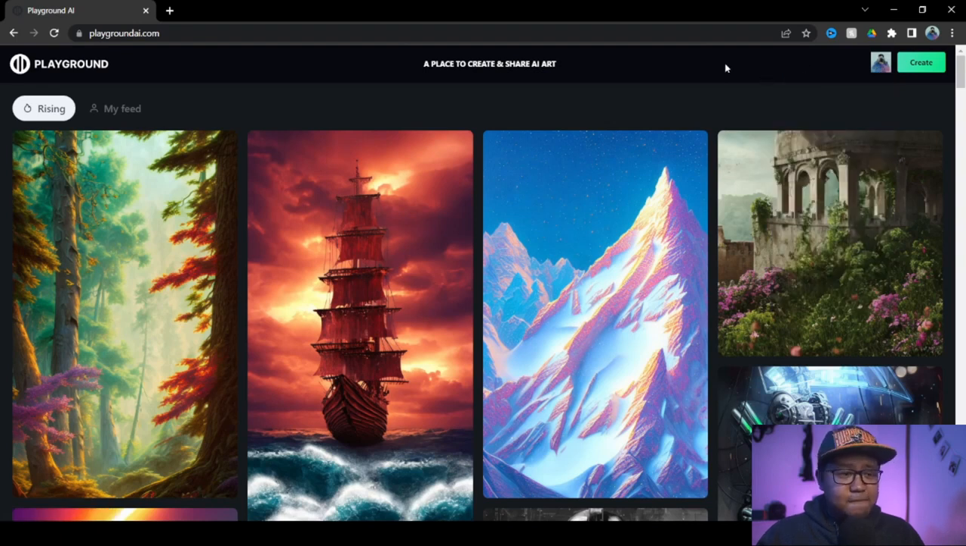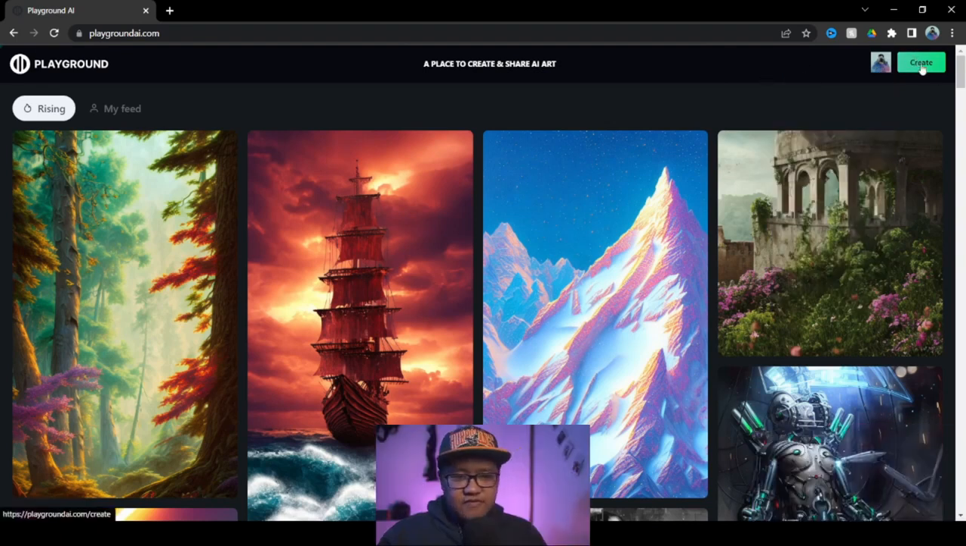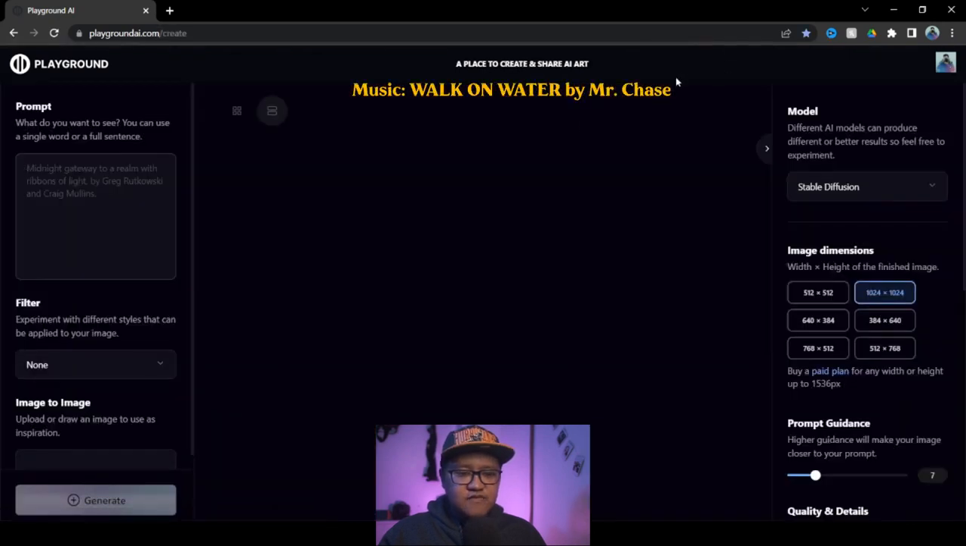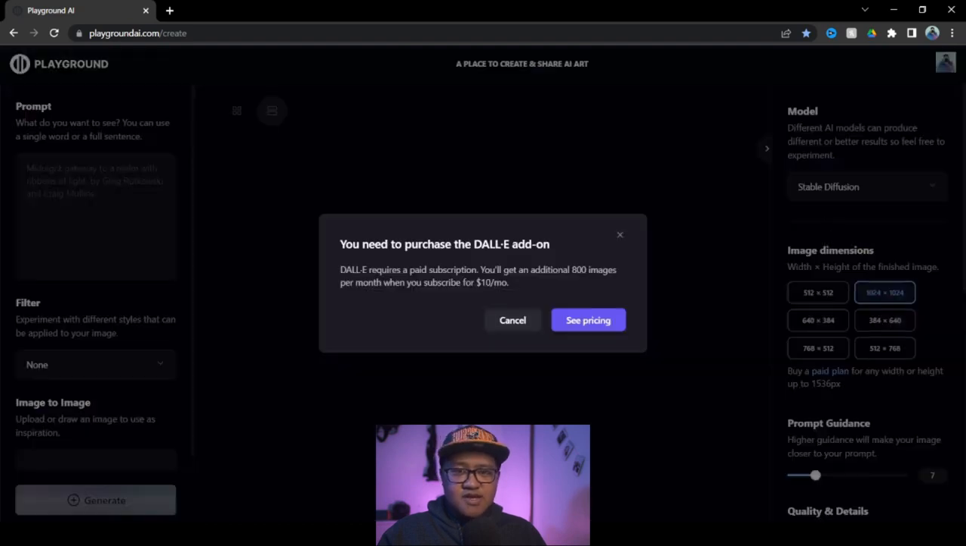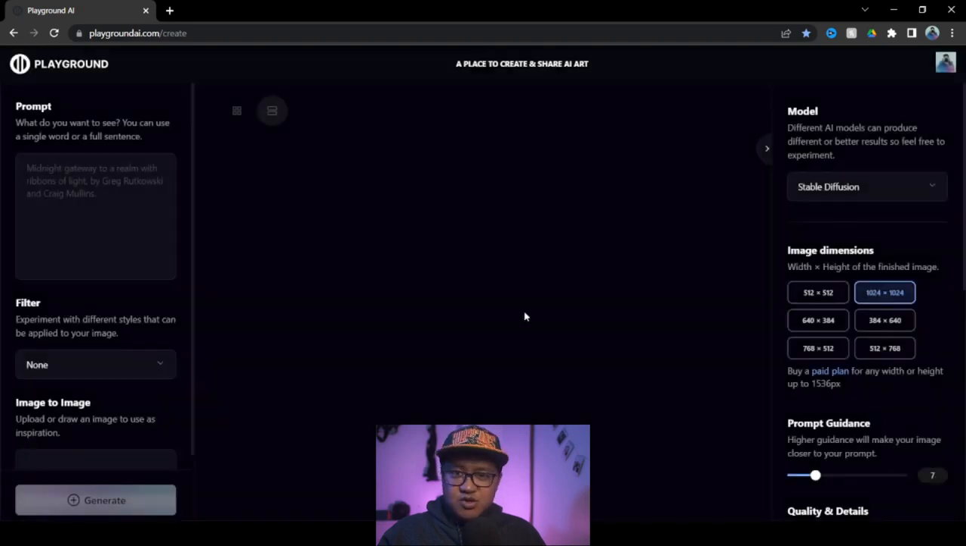Let's start creating. Now if you don't have any knowledge of AI art, it would be kind of complicated. As you can see here, there's a lot going on, but I will explain it to you in okay detail. For now, the model, we will stick with stable diffusion, because if you click DALL-E 2, you're going to need to have a subscription. So we're not going to do that, we're sticking with stable diffusion.